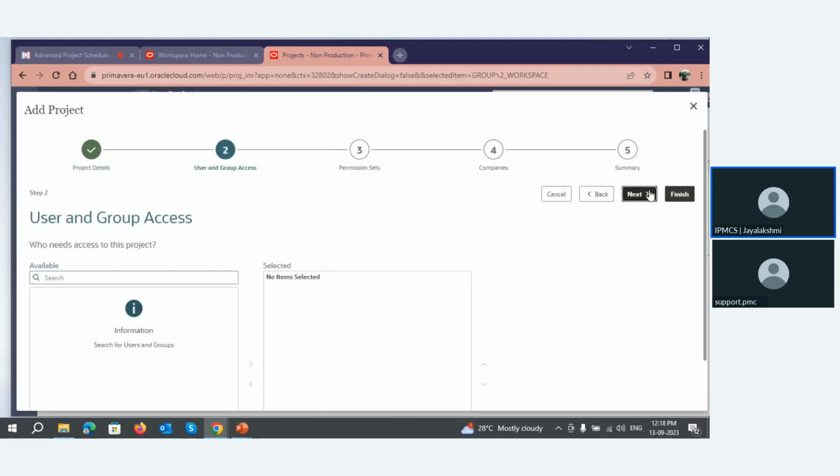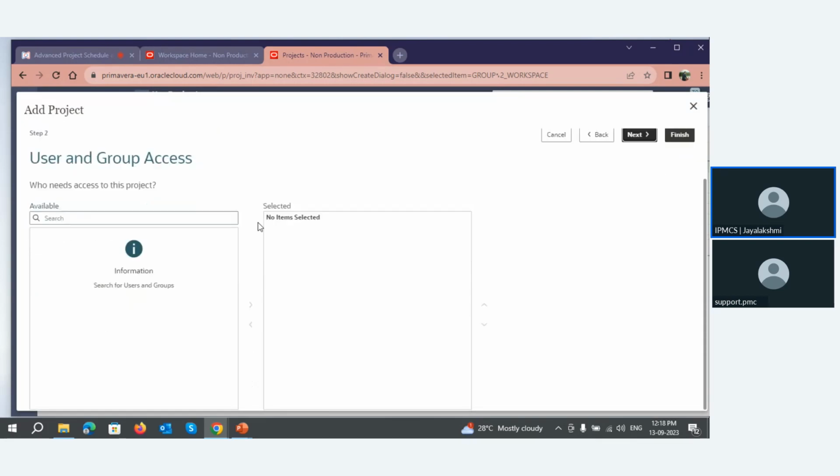Then move to next. So basically Oracle Primavera Cloud is focused on the users and the user permissions. So we can decide who can see my project, and who can handle the project, who can make changes inside the project. So that user and the user groups can be selected here.